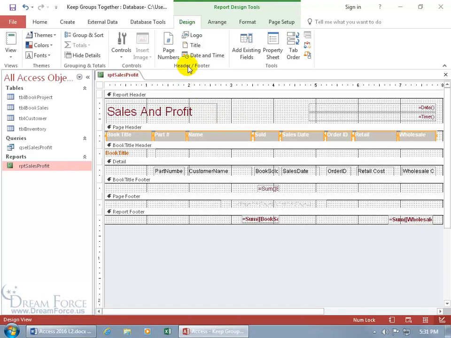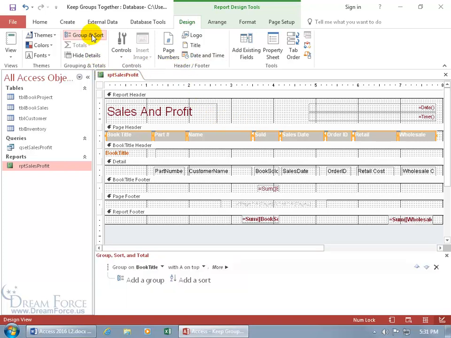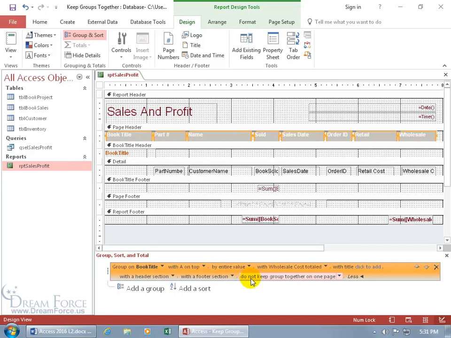And we want to come up here on the design tab and go to the grouping and totals group and click on group and sort. Now because they're already grouped by book title, it's there, so we just need to click on more. And right here is what we're looking at where it says don't keep group together on one page. Well, I want to keep them together on one page. If you do that, you may end up with extra space at the bottom of one page, and that's okay. Let's go ahead and click on the drop-down arrow and see what we get.